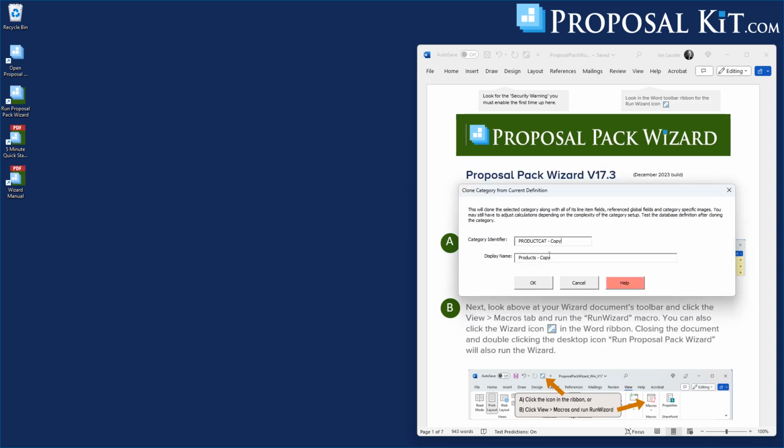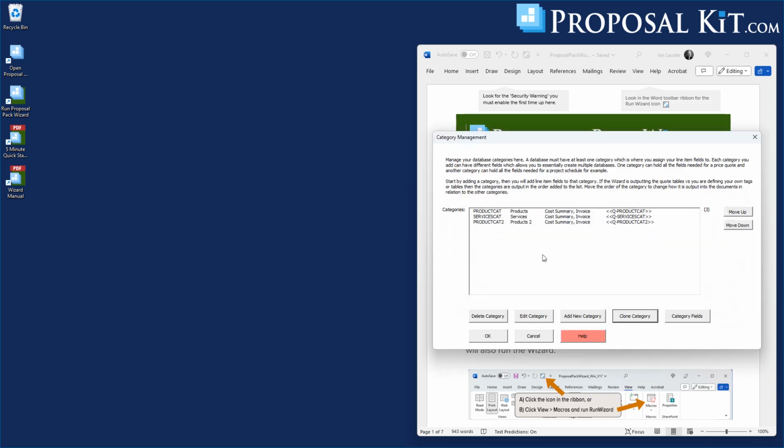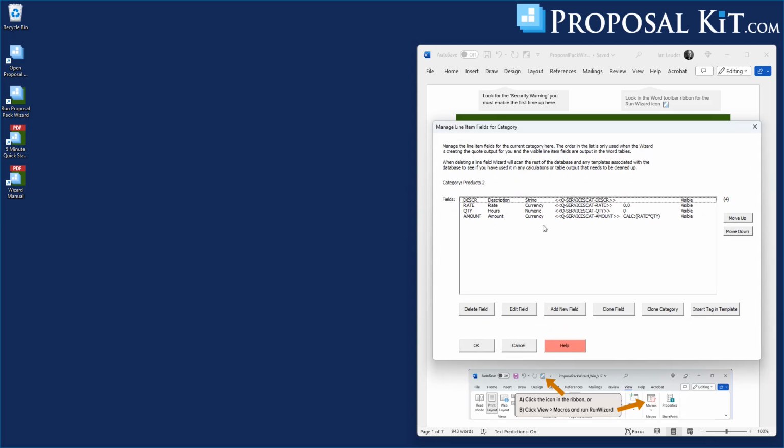And it will use the existing information here, just put the word copy after it. So let's just make this product cat 2. Okay, now you see this category. We'll just move that up. Now we have two product categories, and you can see the category fields. So now instead of having to manually add a new category and then manually add all these new fields and make sure we get them all right, they're already copied.